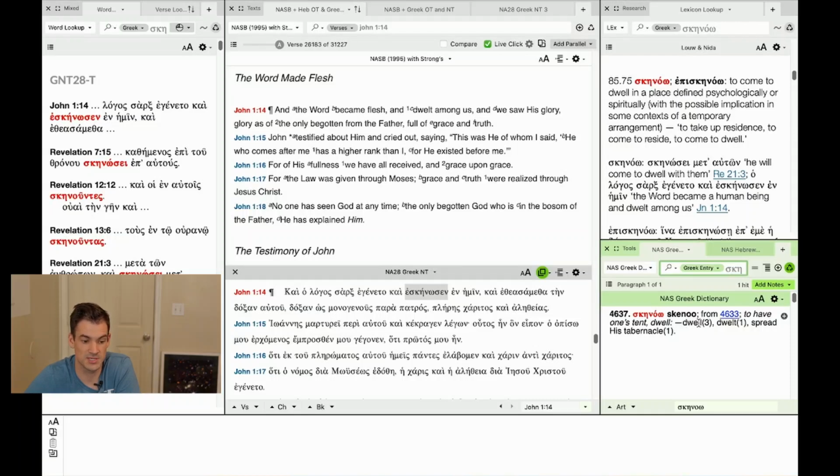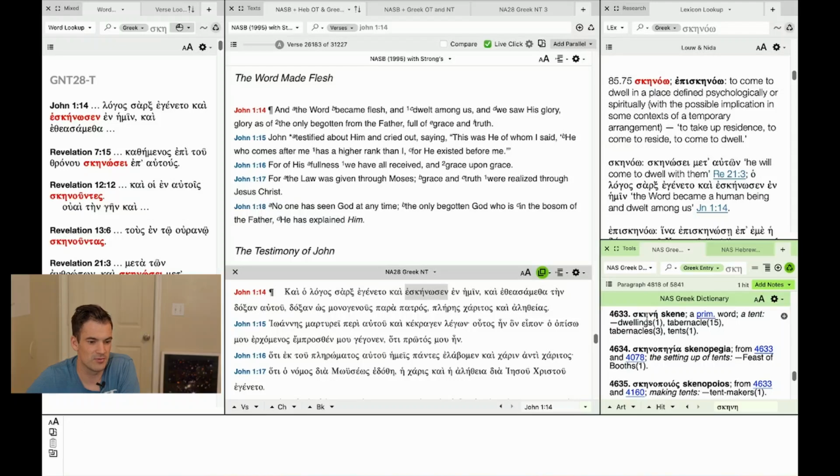And so dwell, it's translated 3 times. Dwelt, it's translated once. Spread his tabernacle, it's translated once, which we looked through all those references. They were all right here. Remember those? We already saw them. Let's click on this right here, 4633, and it's going to bring up what this means. A tent, dwelling, tabernacle, tabernacles, tents. Pretty cool. So that word dwell has something to do with tabernacle.